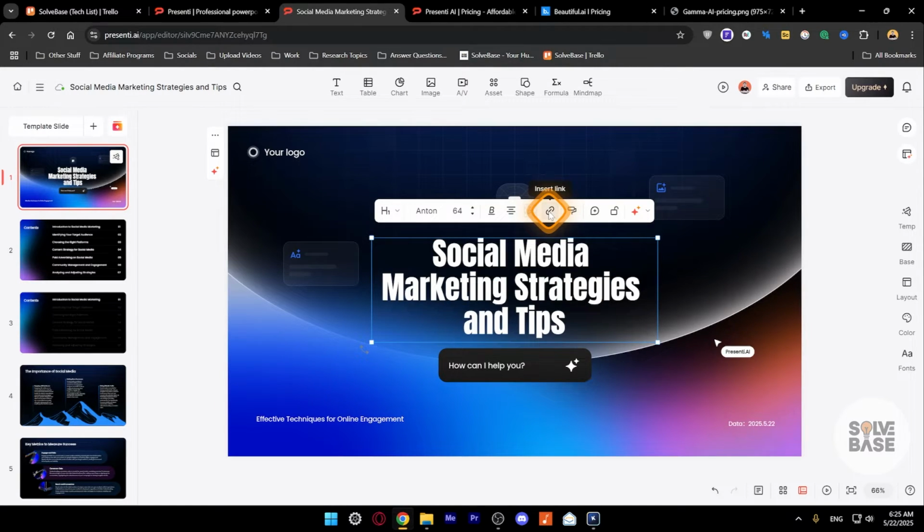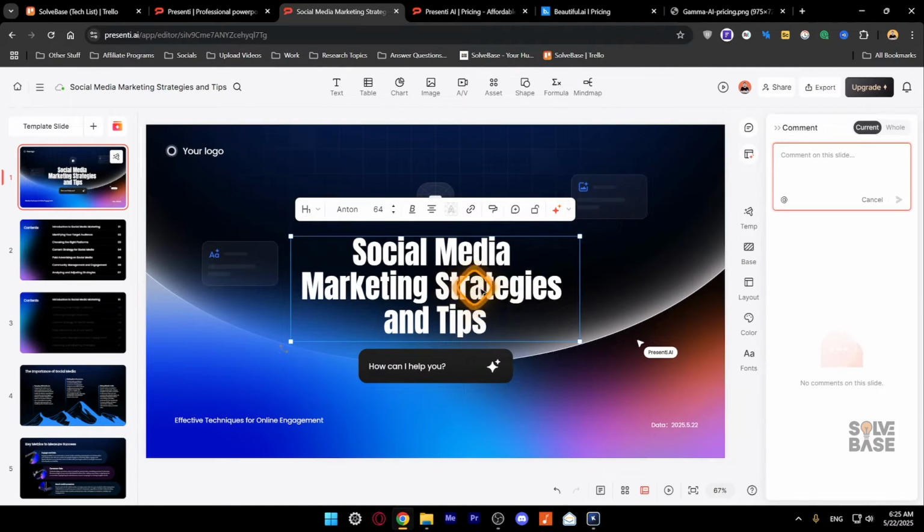If you want to insert a link so that when someone clicks on this text, they are going to be redirected to another page, you can do that by clicking on this button on the top. This is insert link. Just enter the URL over here and it's going to be associated with this text. There is comment. You can add a comment on it.